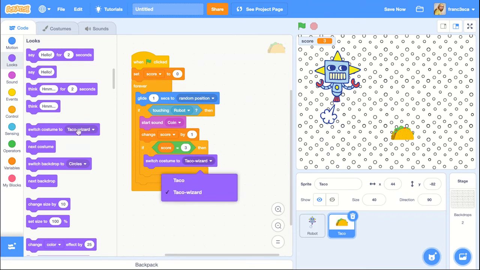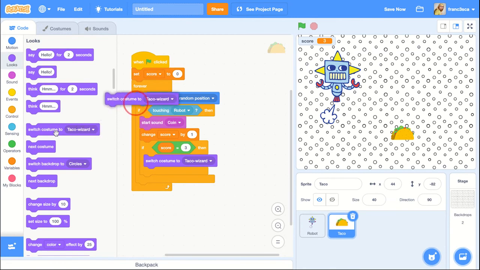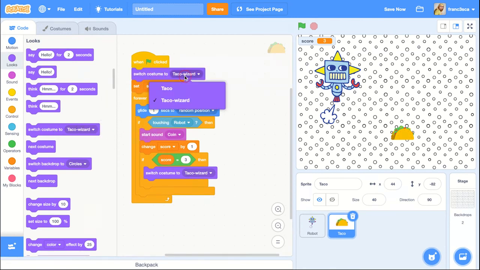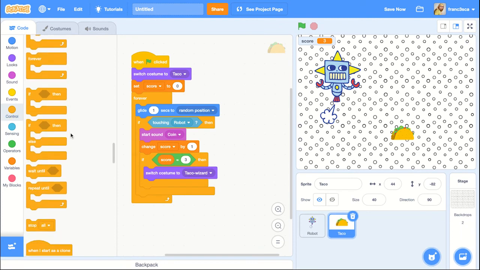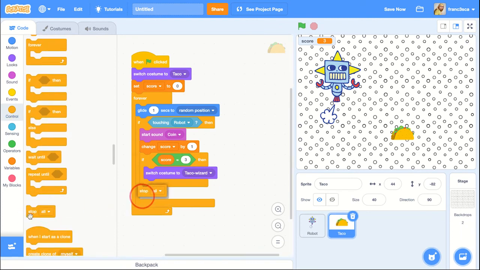Finally, drag over that same block and place it just under the start flag. Change it to the costume you want your sprite to wear when you start the game. Without this extra block, the sprite won't change back to its original costume when you play the game again. When I win the game, I want everything to stop, so I'm going to add an orange Stop All block after I change costumes. My game is complete. I can now play my whole game and see what happens when I catch 3 tacos.